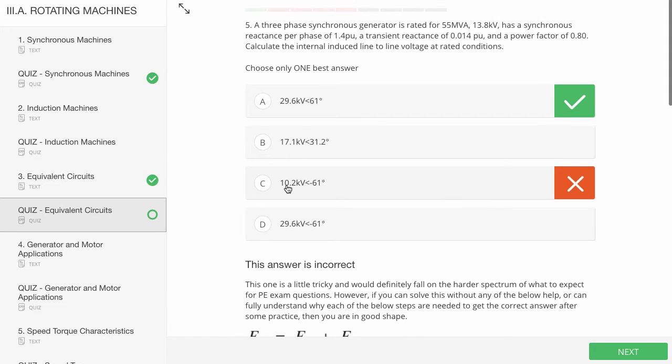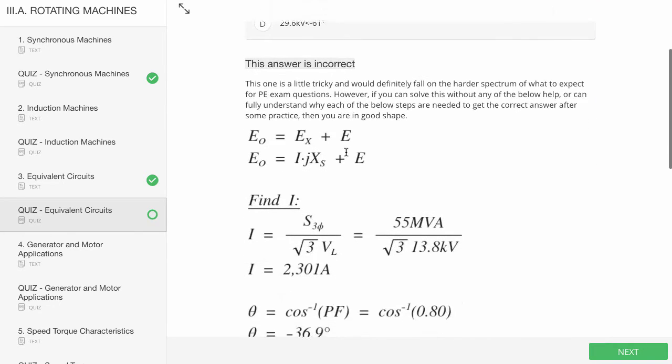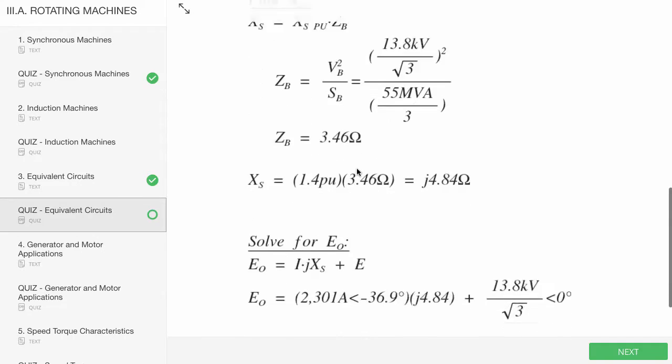but I picked 10.2 kV at an angle of negative 61 degrees. Immediately tells me this answer is incorrect. The right answer gives a nice big green checkbox. It was actually 29.6 kV at a positive angle of 61 degrees. And then you've got your step-by-step solution right underneath.